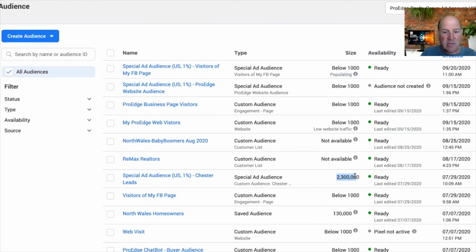So the one I did in Chester Leads here, the special ads, 2.3 million people it found that were similar in that 1% range. So you will see that pop up here once it's done figuring all the algorithms out and figuring out who those people are. Once you see the number, you are ready to do advertising.